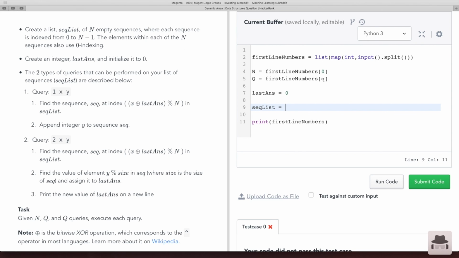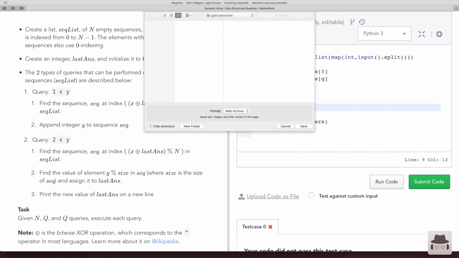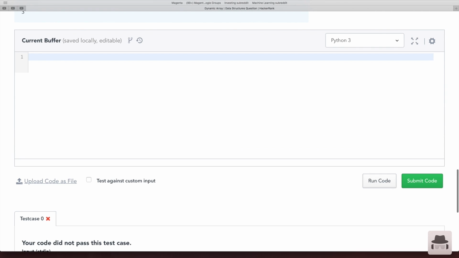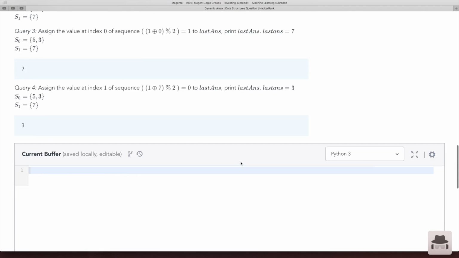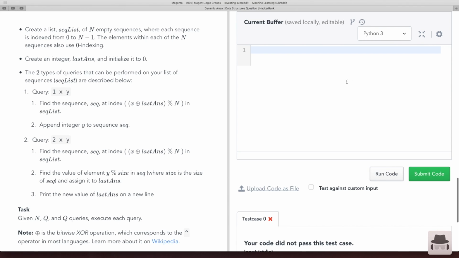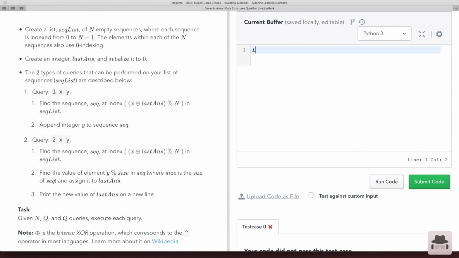Let's do sec list equals an array. Okay, now I tried. What is going on? What? Oh, what happened, guys? Did I refresh the page? Really? Oh my god.